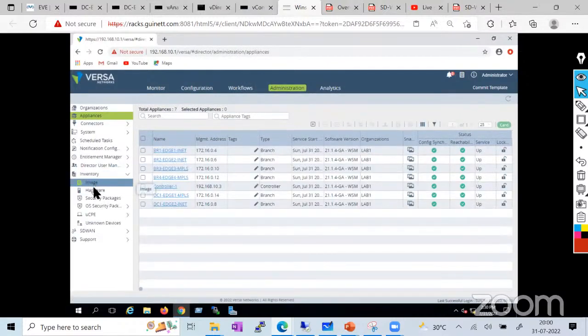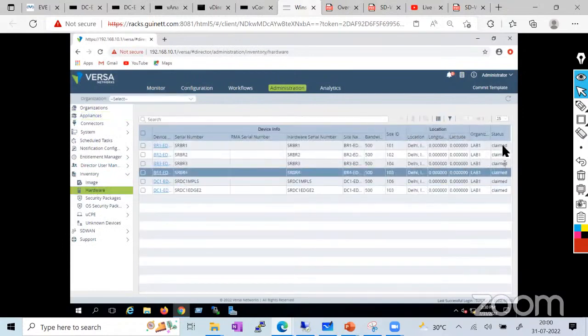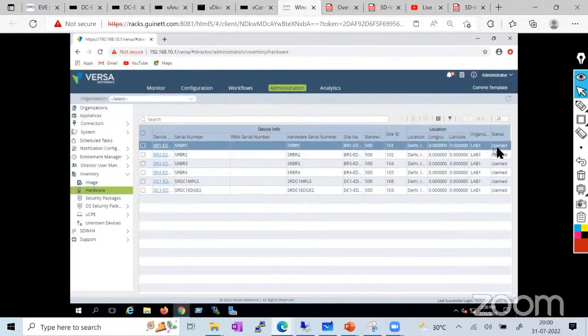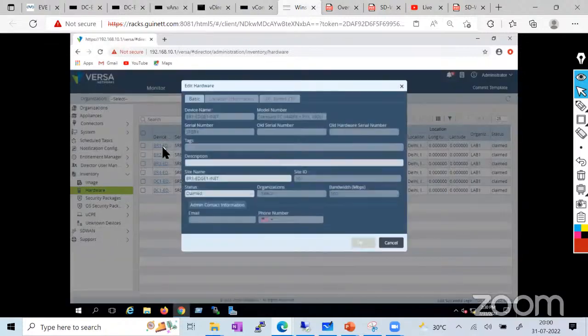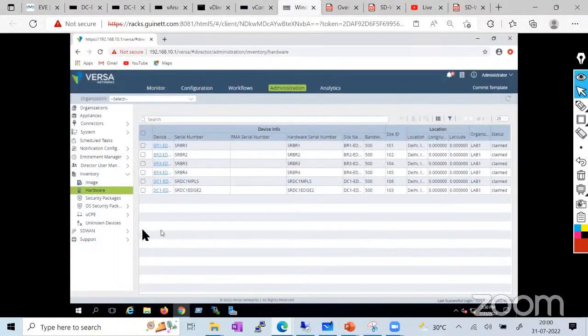Whenever you just stage the devices in the very beginning, they're showing in the shipped mode. But when it's completely staged and onboarded on the fabric, they're showing in the claimed mode. How it is going to happen from stage to claimed mode, we will understand when we do our official course: the introduction and the syllabus one by one, creation of the labs, understanding the topology, and doing the configuration in a nutshell, in very great detail.